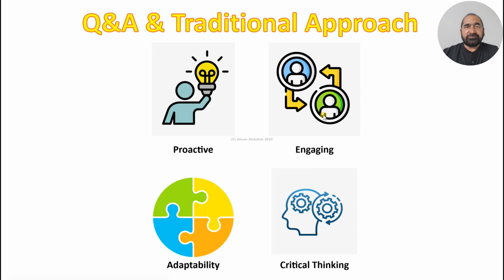Number two is engaging. It is kind of an interactive approach. The system asks you a question and you come up with the answer, and you look at the explanation, and then in the process you learn also. And of course there is adaptability. And because we are directly looking at the real world problems, and those real world problems are presented in the form of questions. And of course it's the critical thinking also, it's not a passive approach.